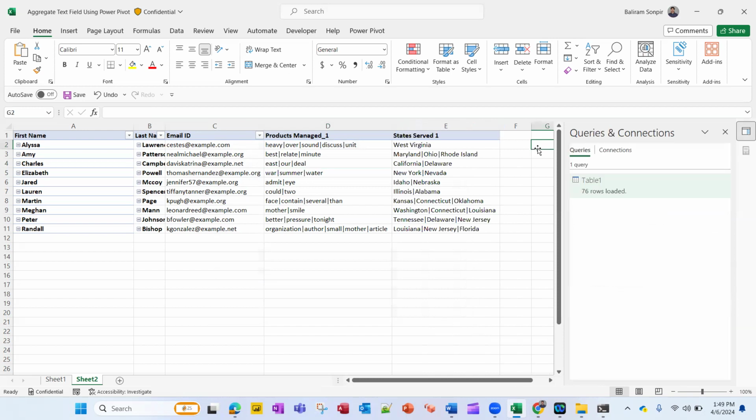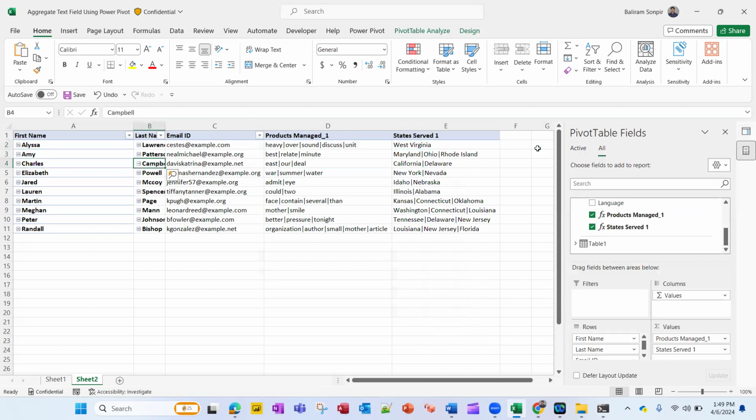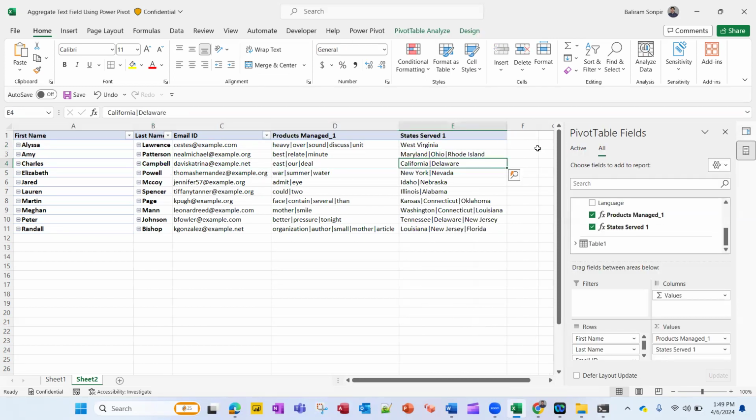Similarly, I can add this over here as well. We're looking at this example, we can see that this has created unique values. Okay, I hope you like this. You can try it on your own. Thank you.